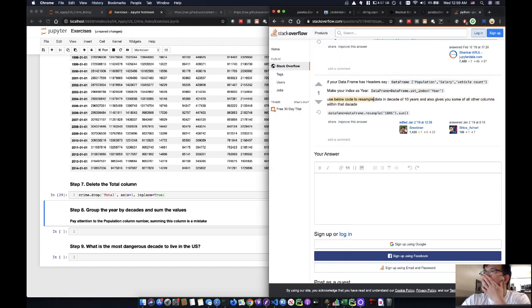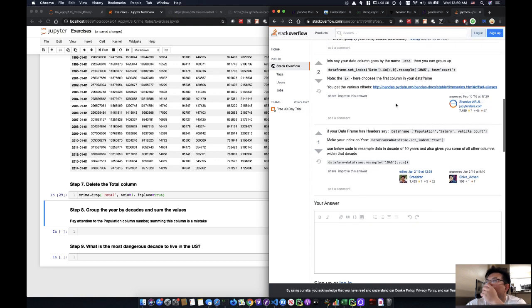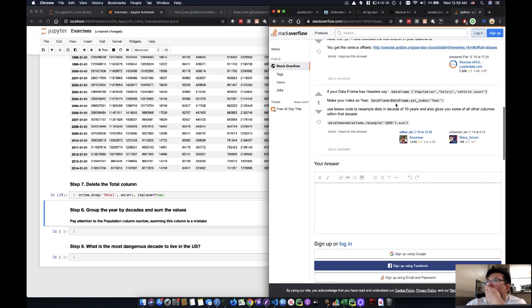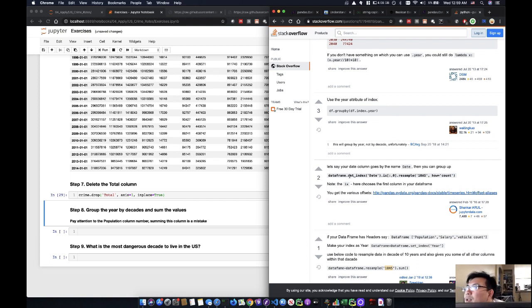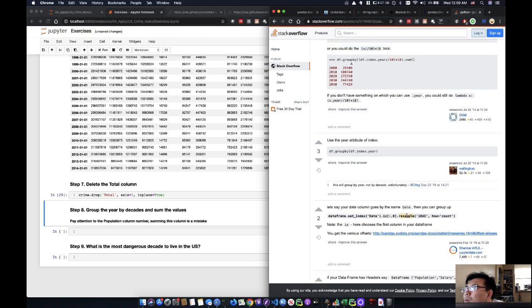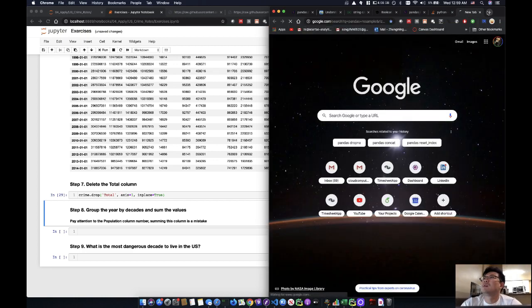Use the below function to resample data in decades of 10 years and also give the sum of all the columns within decades. Understand what 10 is here. Set index date is something. Okay, let me search this pandas example.